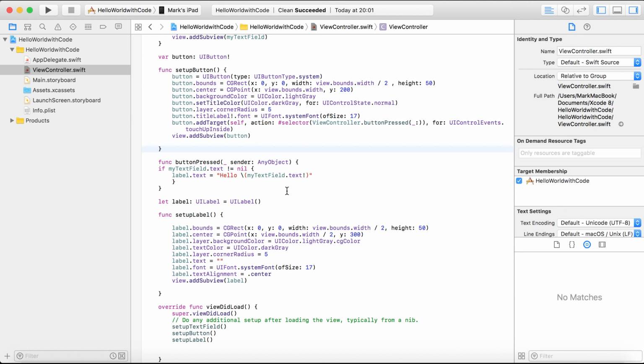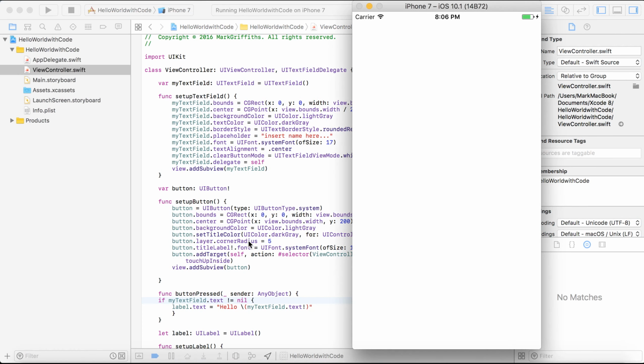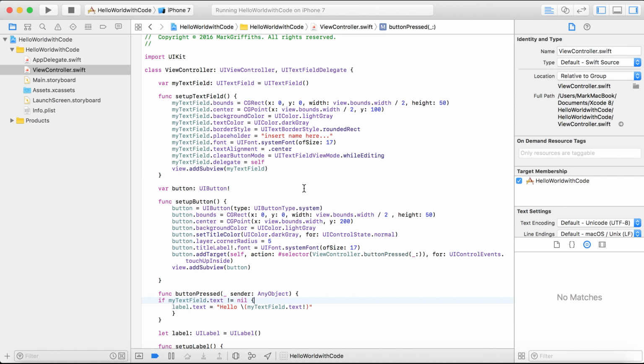So now, with a bit of luck, we should be able to run this code. And I don't want it to come up on my iPad. That's very bad. Here we go. So we've got a bit of a problem here. Our button, for some reason, has decided it wants to be off to the side of the screen. So let's see what we've done.